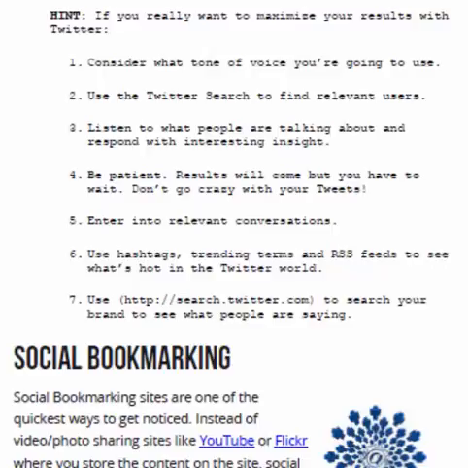Number 5, enter into relevant conversations. Number 6, use hashtags, trending terms, and RSS feeds to see what's hot in the Twitter world. And number 7, use http://search.twitter.com to search your brand to see what people are saying.